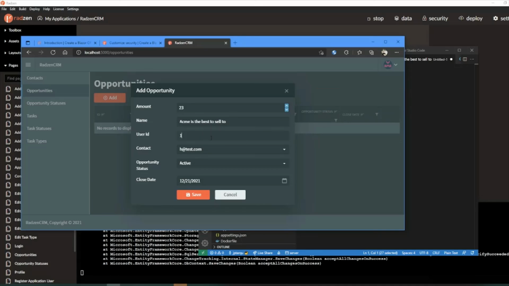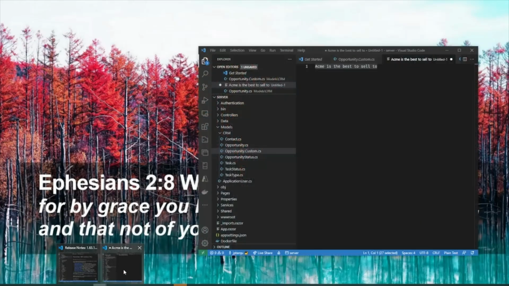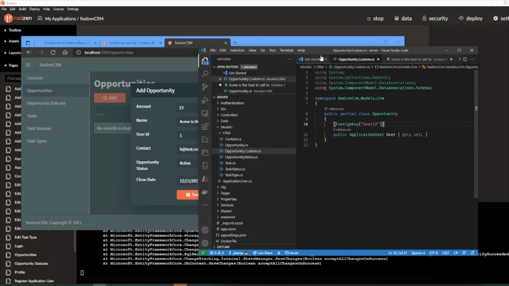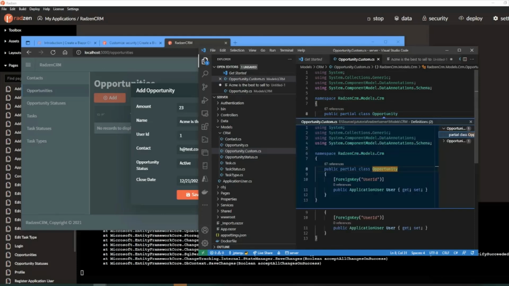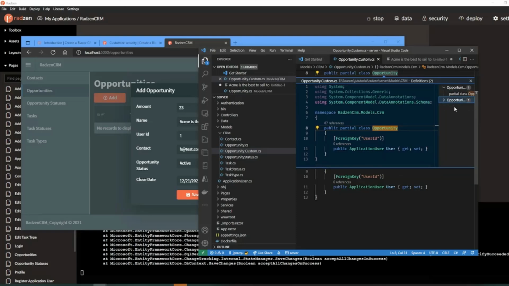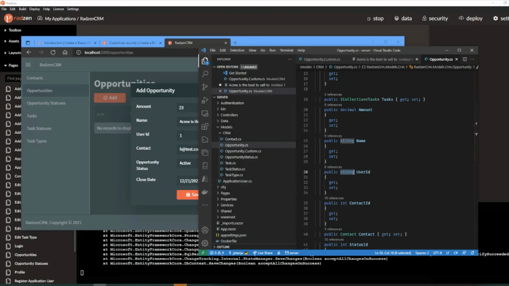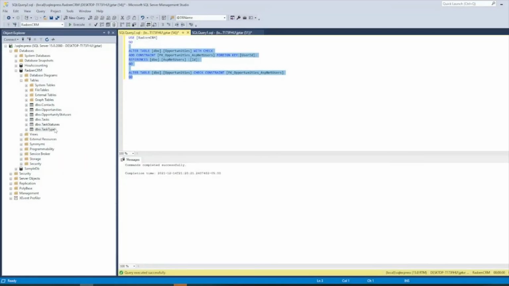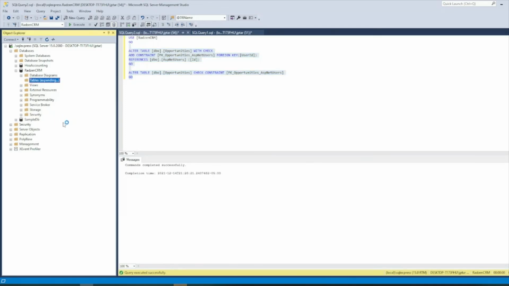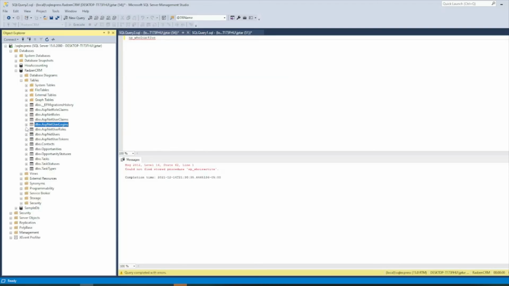Well, let's do one, say user ID. That's interesting because the user ID. Interesting. What's the user ID's type? The user ID is a string. Okay. So if we manually put the user ID of the admin, I just finished here. So let's see. ASP.NET users.